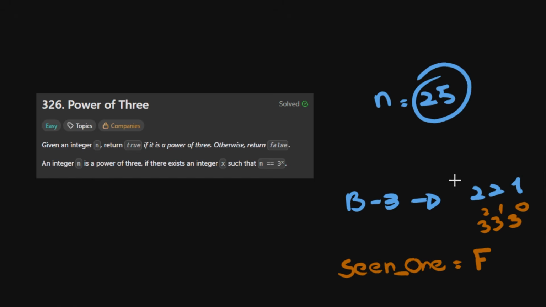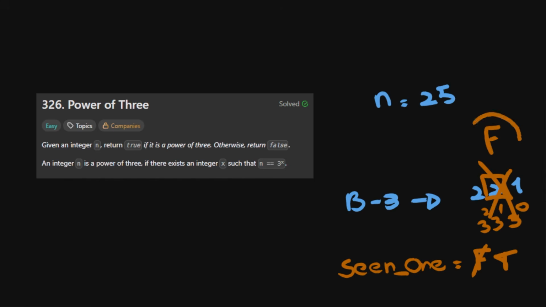Now let's say n is 25. First we are here, and given that this is 1 and this is false, we change this to true and we continue with the next position. Now we are here, and given that this is not 1 and this is not 0, here we are already breaking our pattern, so we just break this loop and we return false.